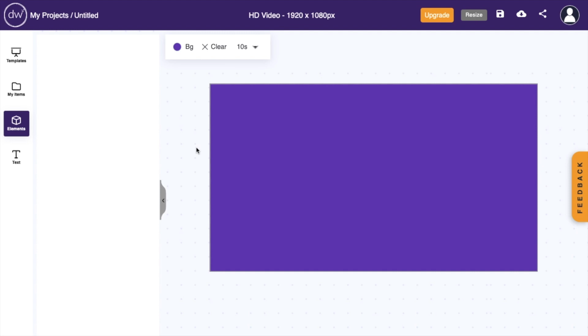So in this Design Wizard tutorial video, I'm going to be showing you guys how to edit the image saturation here in Design Wizard. So first thing you have to do is obviously open up Design Wizard and add an image into your design. So to do that, go to the left-hand side of your screen, go to the Elements tab, press on Elements tab right here, right in between My Items and Text, press on Elements.